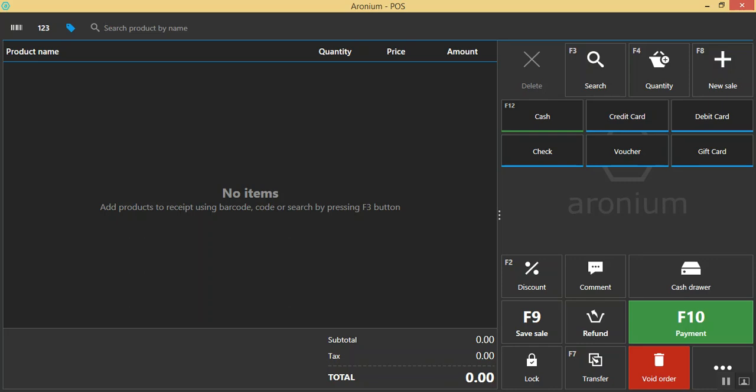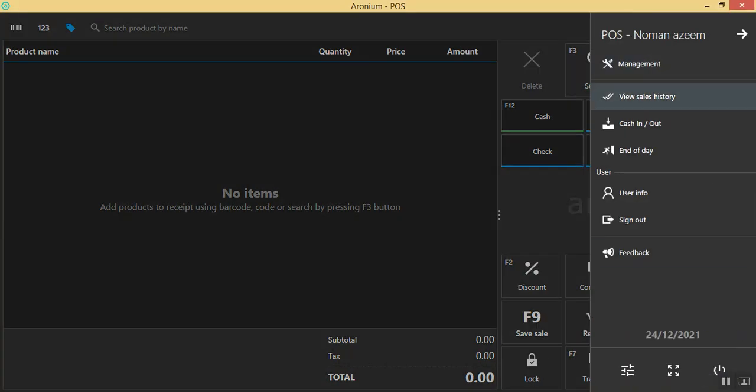Take a look at the features and the color theme. Of course, we will be discussing all the points. Okay, so click on the three dots, and then you would have management, view sale history, cash in, cash out, user information, sign out, and the feedback section.